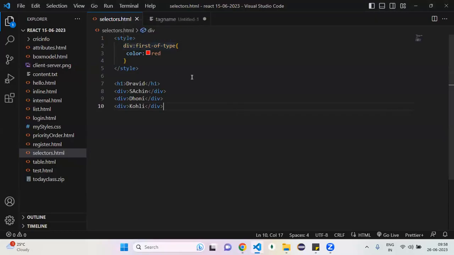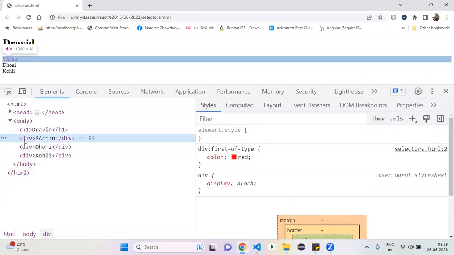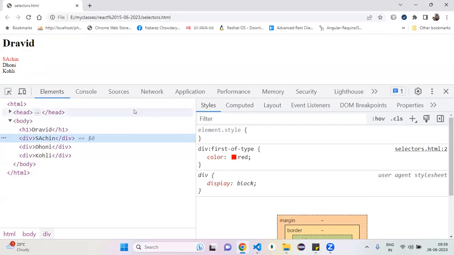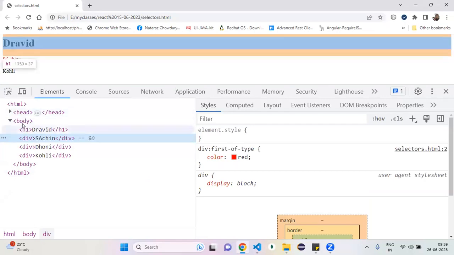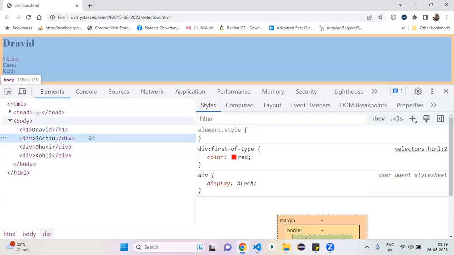Very simple, right? First of type is nothing but div first of type, which we added. So total how many divs are there? 3 divs are there. First of type is working like this: the first div is Sachin, right? Who is the parent for my Sachin? Body. So the first of type selector is functioning like this.